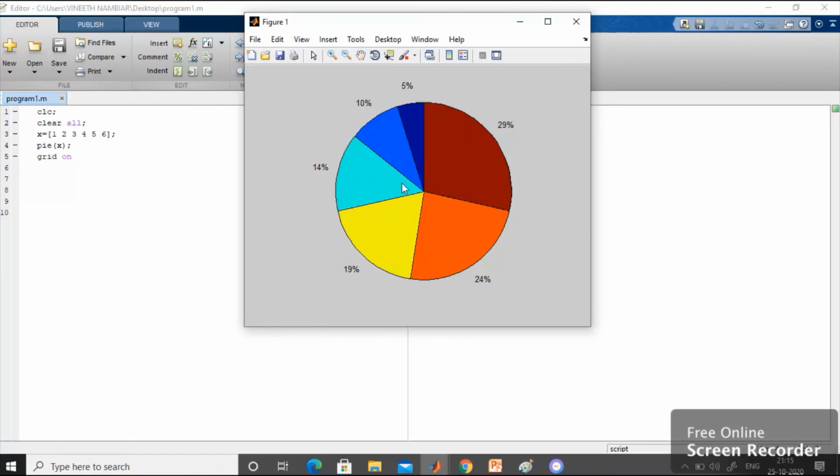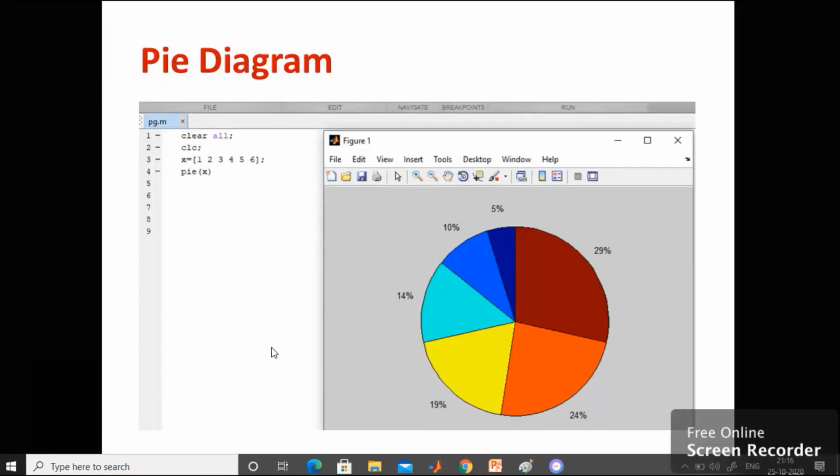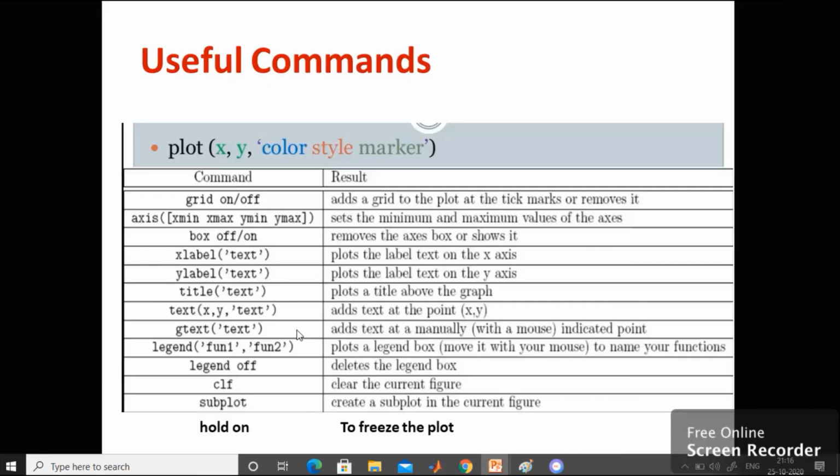Okay, so this is the way to make the pie diagram. This will be really helpful for understanding different energy scenarios. Different data analysis will be possible with the help of this pie diagram. I have got the same diagram with the help of MATLAB.